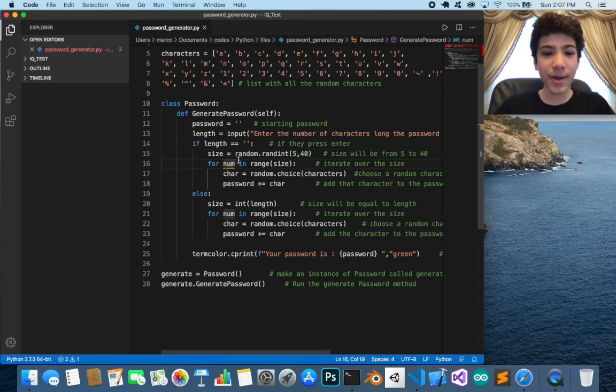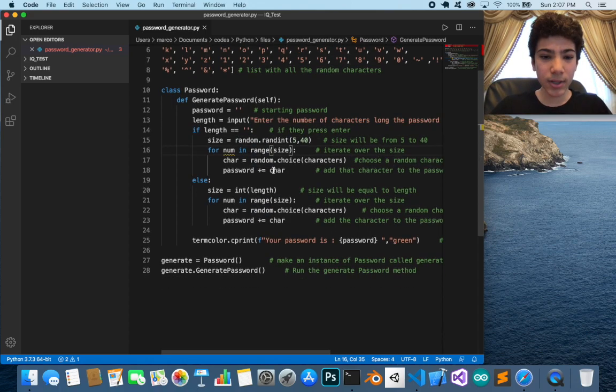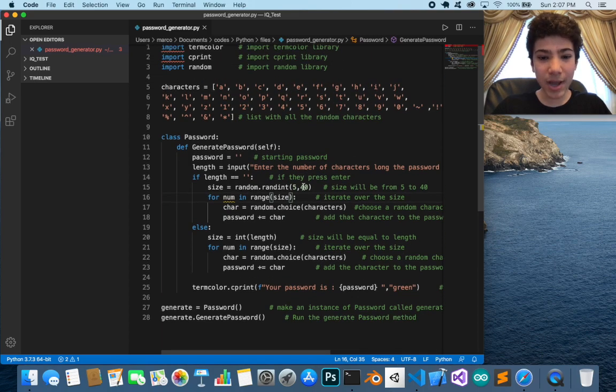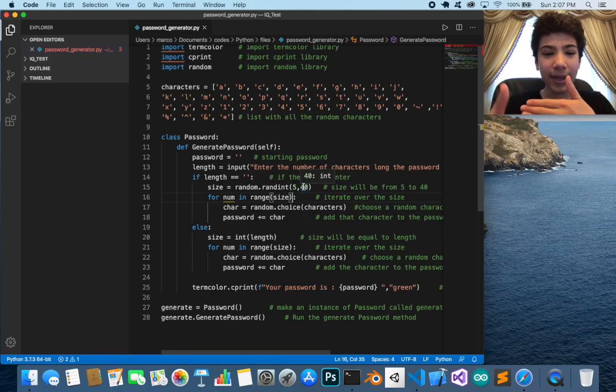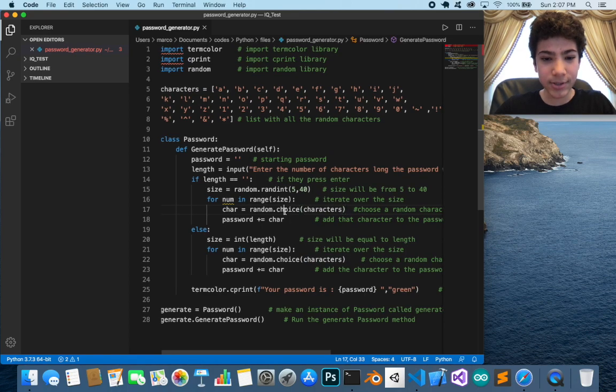Now for every number in the range size, let's say it shows 30, it's going to go 1, 2, 3, 4, 5, 6, 7, 8, 9 until 30. Character is a variable, and character is equal to random.choice characters. So for every length, every character, it's going to choose a random character and add it to the password. So let's say it shows 10: for number in range 10, it's going to choose 10 random characters and add them to the password.